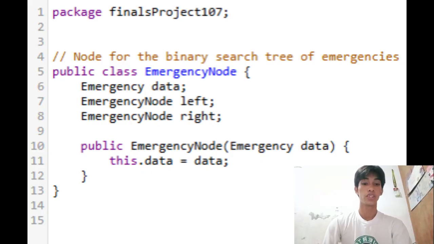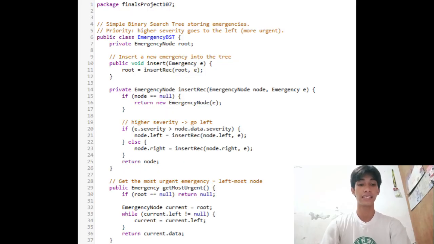Next, let's move on to one of the most important data structures in this entire project, which is the emergency BST class. This class is responsible for storing all emergency cases inside a binary search tree. And more importantly, it allows the system to prioritize emergencies based on severity. The higher the severity, the more urgent the case is. This is where I declare the root of the tree. As you can see, the root is simply the topmost node of our binary search tree. From here, the entire structure grows left and right.